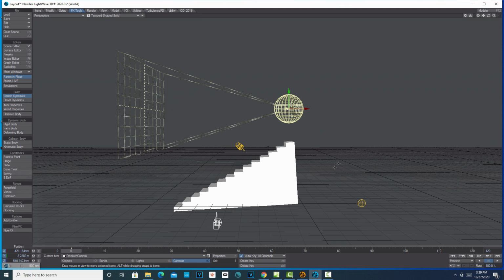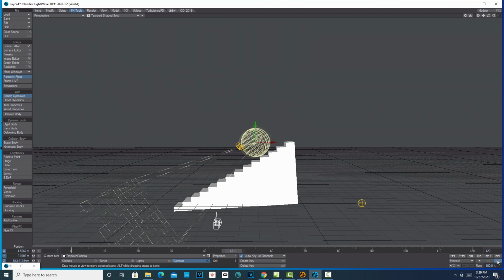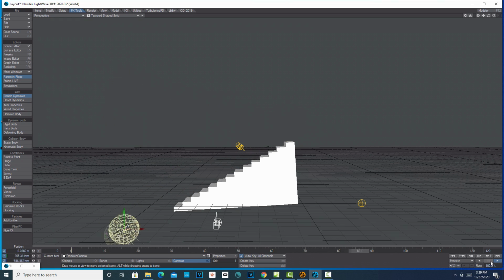And I might have to adjust this too, so let me turn off enable dynamics for a second and come down a little lower. Okay, let's enable dynamics again, and let's see what happens. That's kind of more of the effect I was getting, although it's kind of more facing downward.